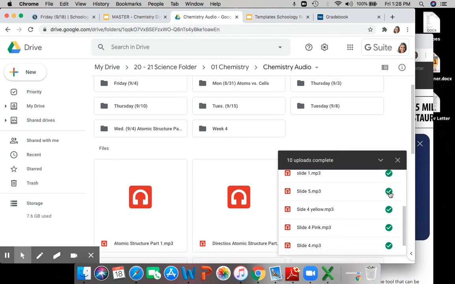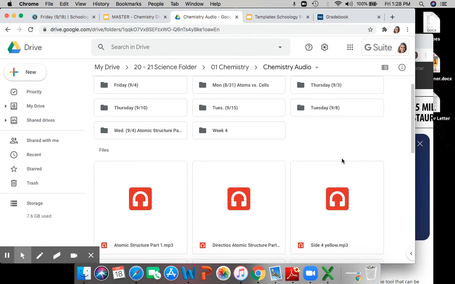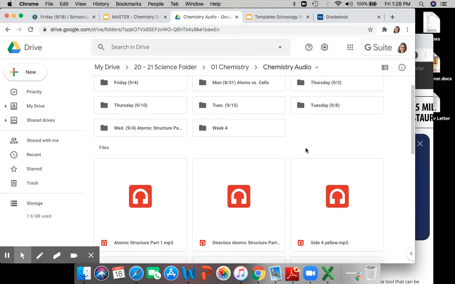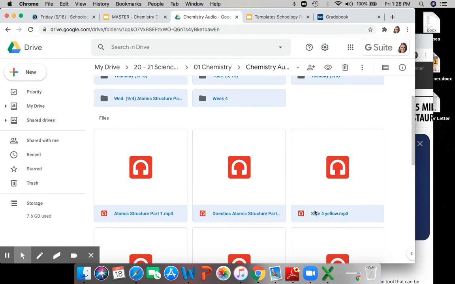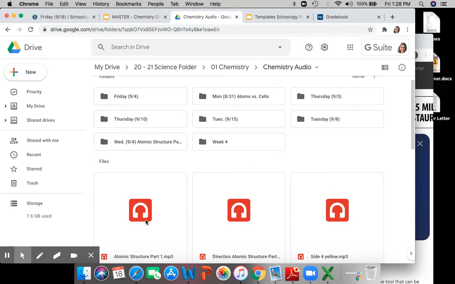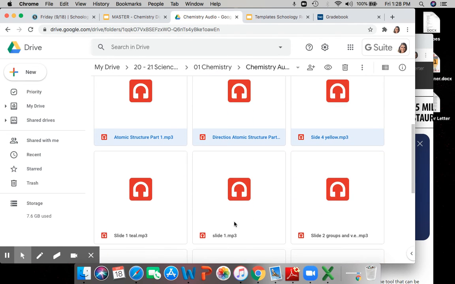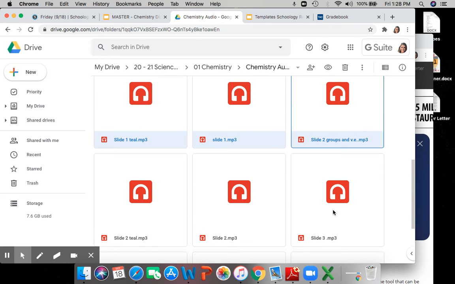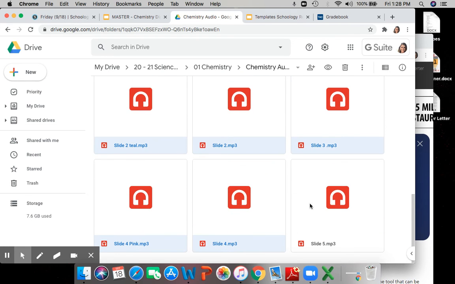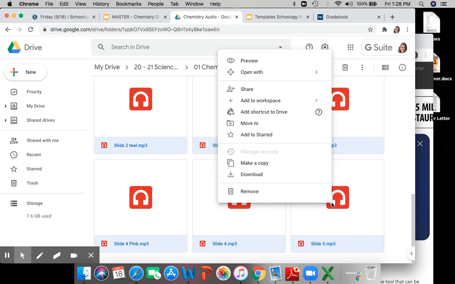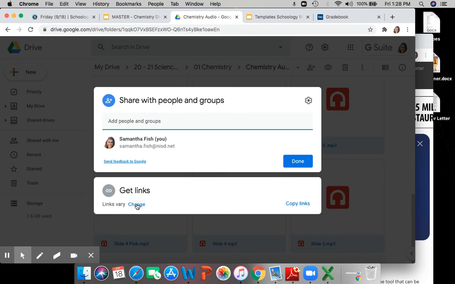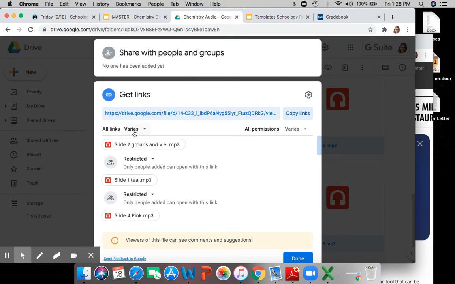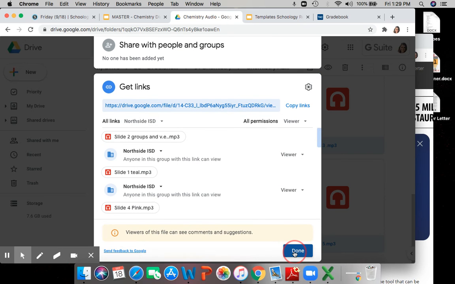Once that's done, you get all your check marks. That's all you do, and here they are. Now, here's the fun part. What's cool is if you hold shift and highlight them all, you have to share the settings just like you would a Google slide. I right click, click share, and my links vary, so I need to change them to Northside. Boom, now all my links are accessible for all the kids.